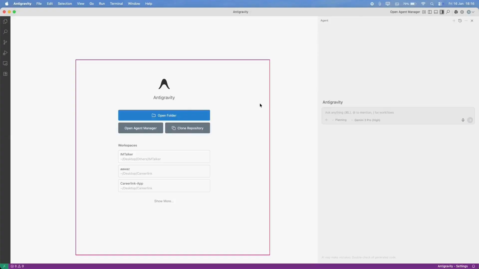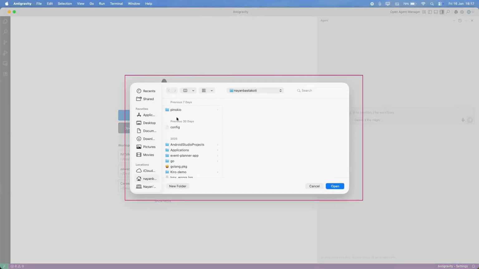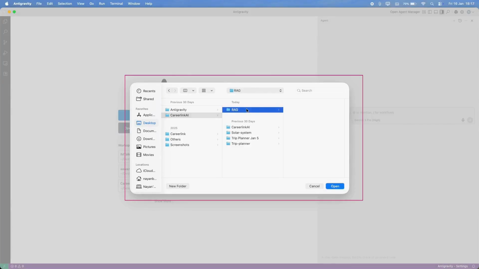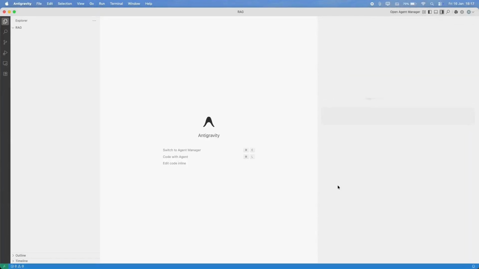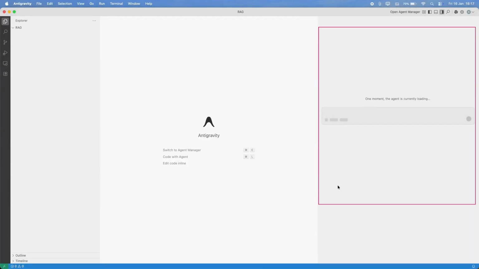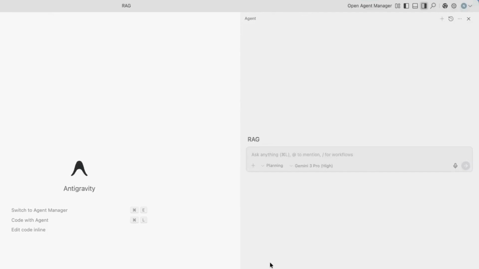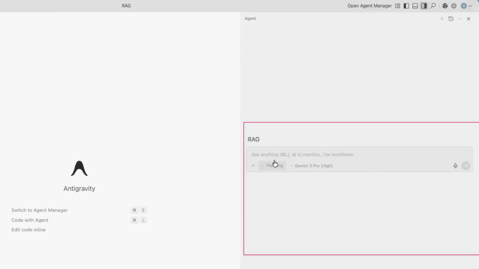First step, opening up a clean workspace. We'll create a new folder on the desktop and call it RAG. Now that we are in, you'll see the agent panel on the right. This is where the magic happens. I'm switching the conversation mode to planning and selecting Gemini 3 Pro to make sure we have the heavy lifting power for the infra setup.